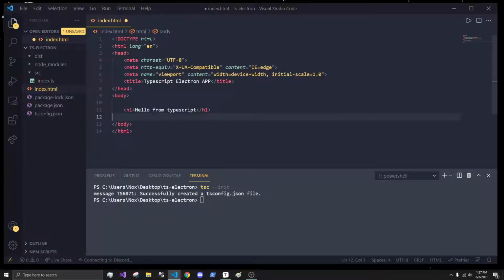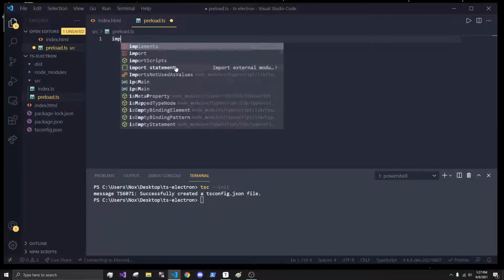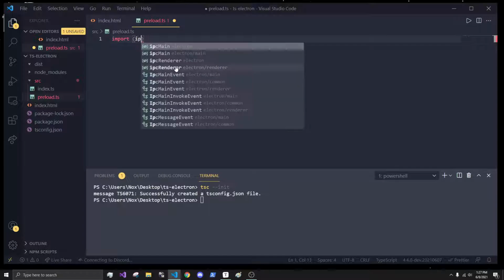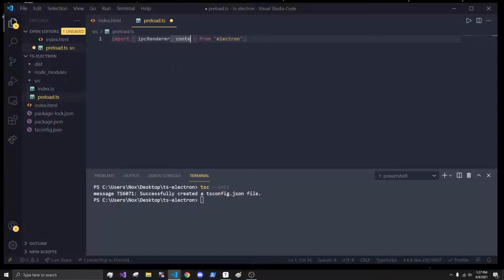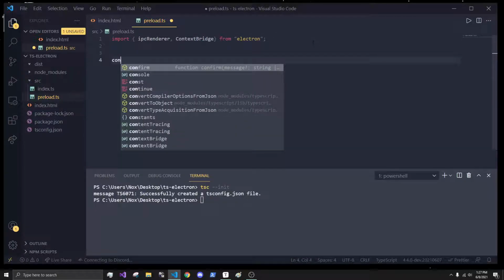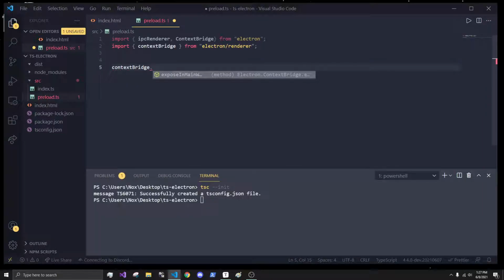Now let's continue on to our preload script, because we need to actually define that. preload.ts, .ts for TypeScript. Perfect. In the preload script, we are going to do just like we did before. Import ipcRenderer and contextBridge. There we go. And we're just going to simply say contextBridge.